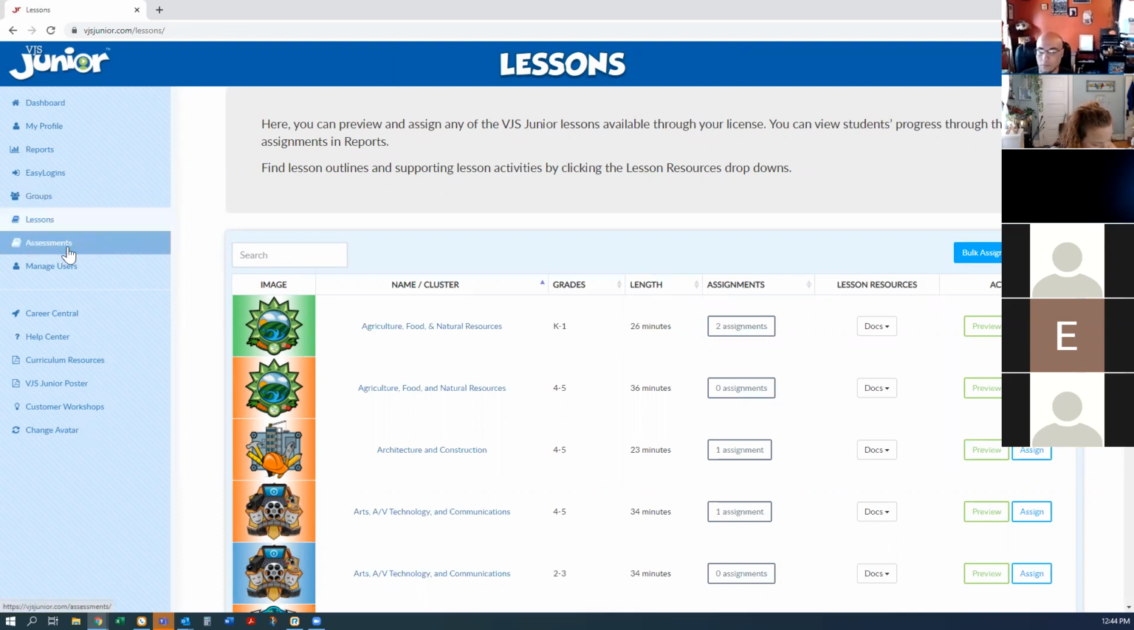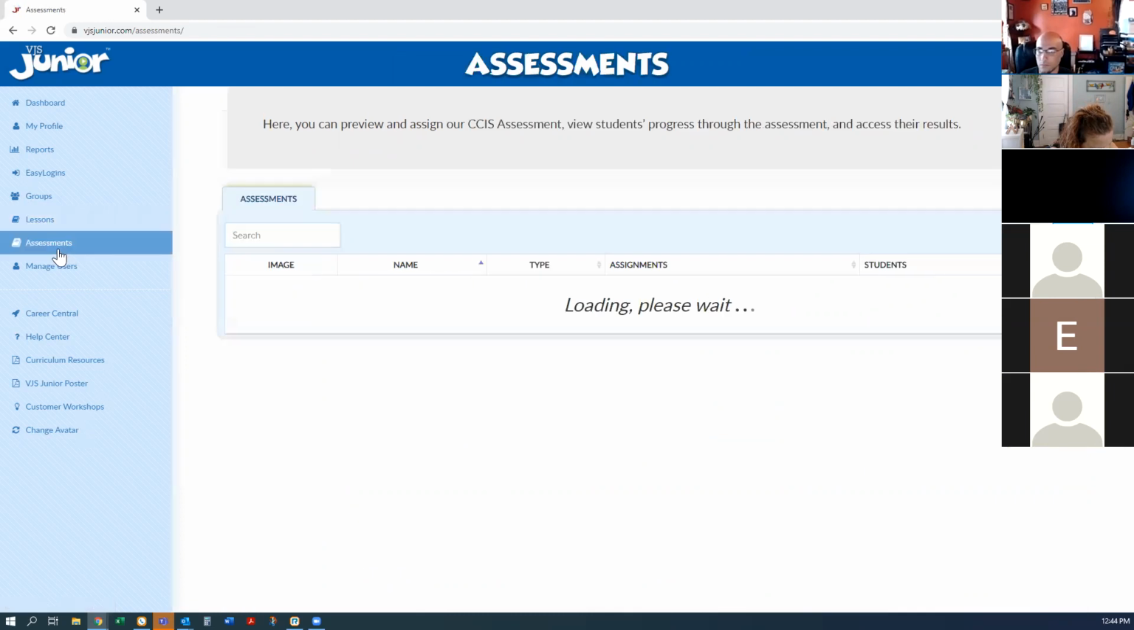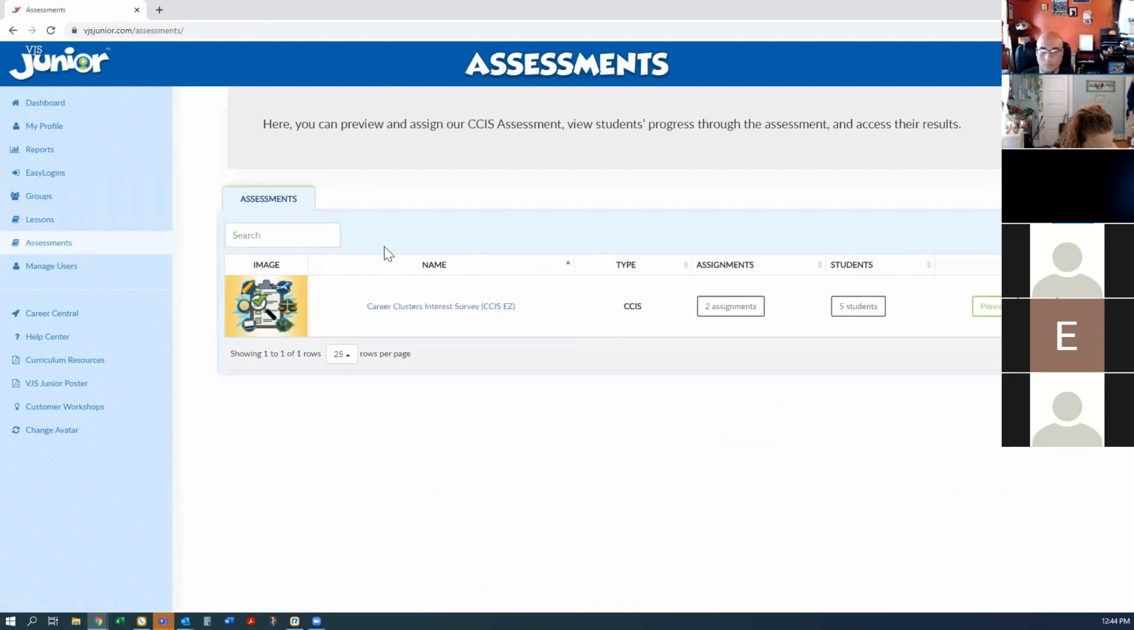And then we have the assessments option here to the left. This is that interest inventory, and sending this out to students and tracking their progress works the exact same way.